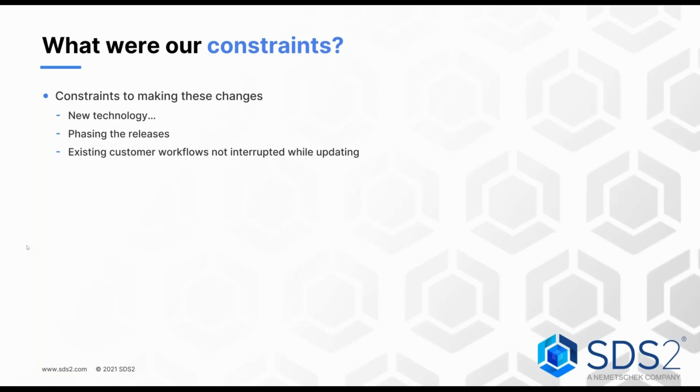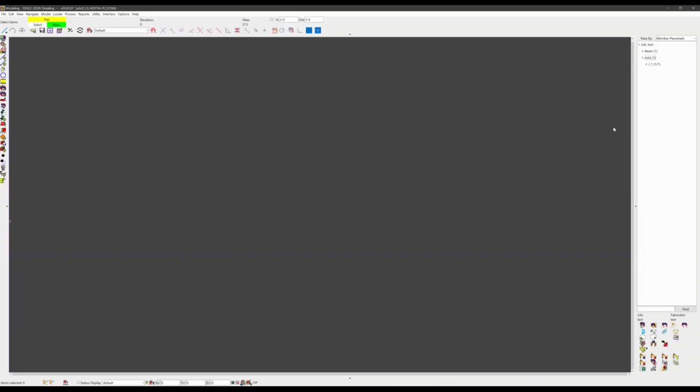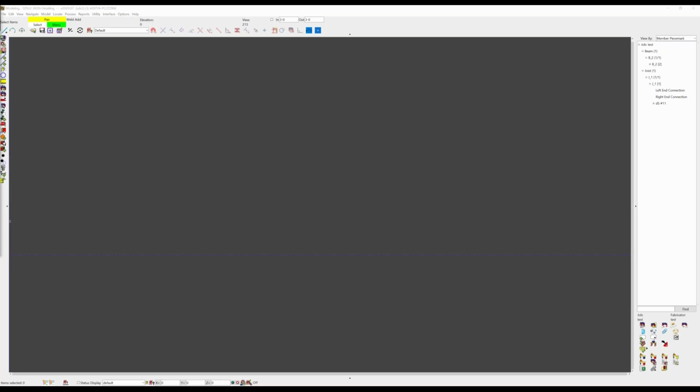We are lucky that we've had a talented group of developers who could hack apart our old technology and create things like the SDS2 model tree, as an example. You know what a tree is when you look at it. So here is the SDS2 2020 screen, and you see these user elements like a model tree, right? You know what a model tree is. You know what a table is in the form of the base and cap plate schedule.